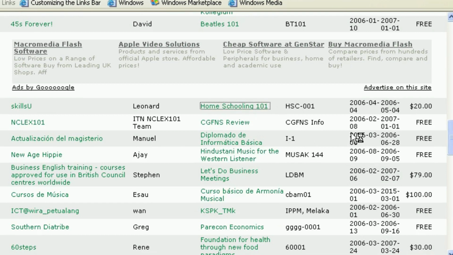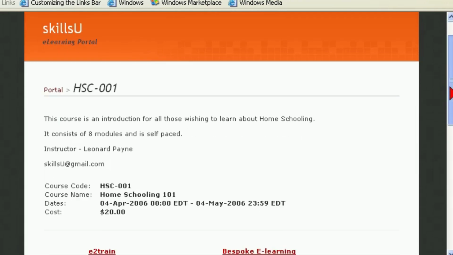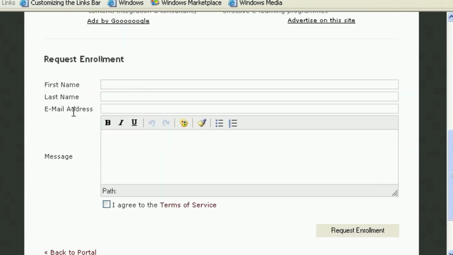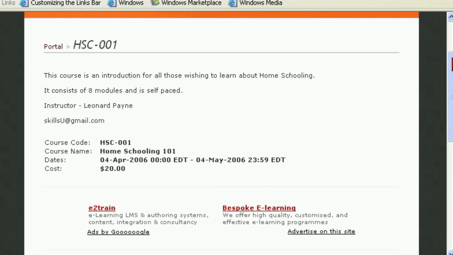Now if I click on this link, here's an introduction to the course, and the prospective student would request an enrollment. As they filled this out, they would immediately be told you've been accepted straight away, because there's automatic acceptance. They would then get an email with a login ID and password, and then they would be prompted, if there's payment involved, to pay through their credit card.